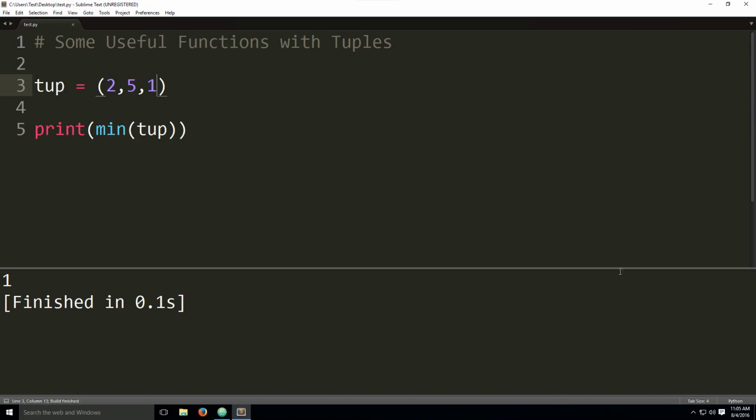And there you go. So this is a quick tutorial to just tell you a couple of these functions. That's pretty much it.